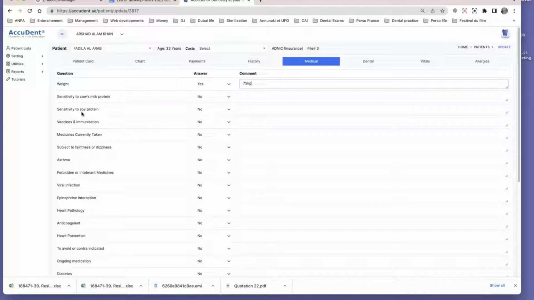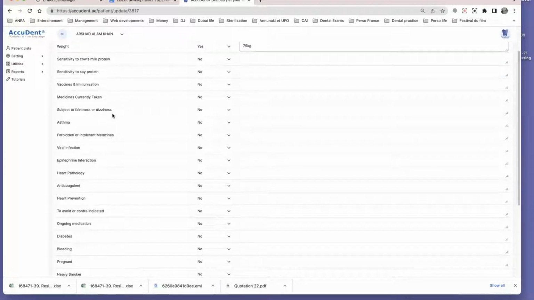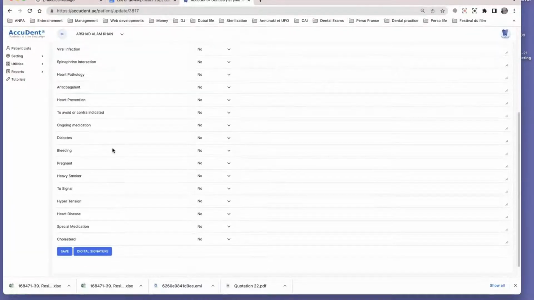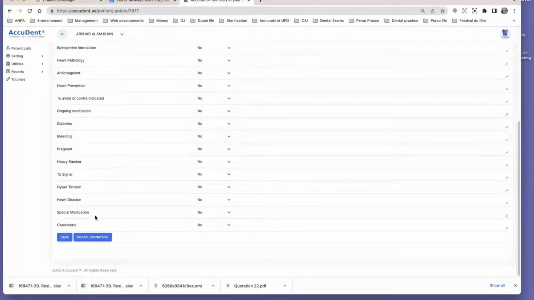I have sensitivity to soy protein, to cow milk. All this is coming from NABID. We did not change anything. We had to implement that to be compliant with NABID. But what you can do, you can add whatever you want.